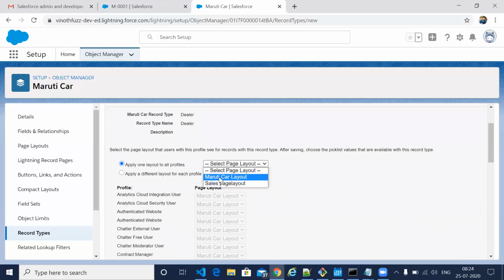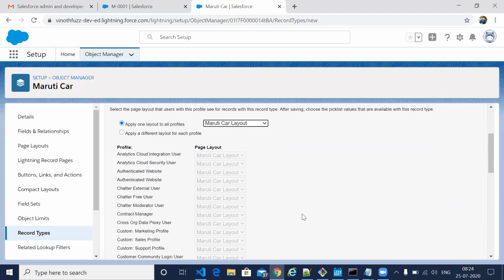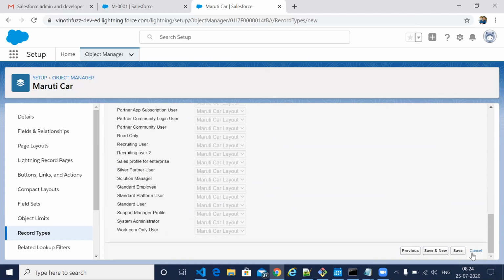So for dealer, I'm keeping the Maruti car layout, which is created automatically. So whenever you have this particular record type, I'm keeping this one. I save it.